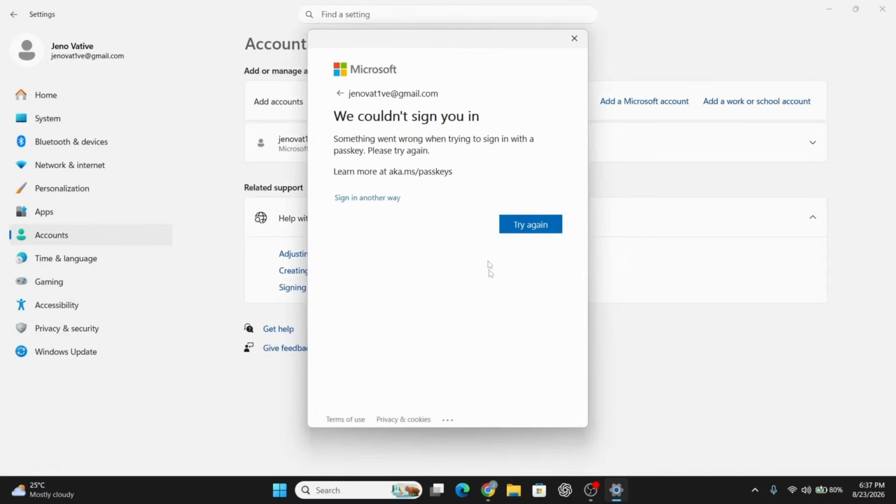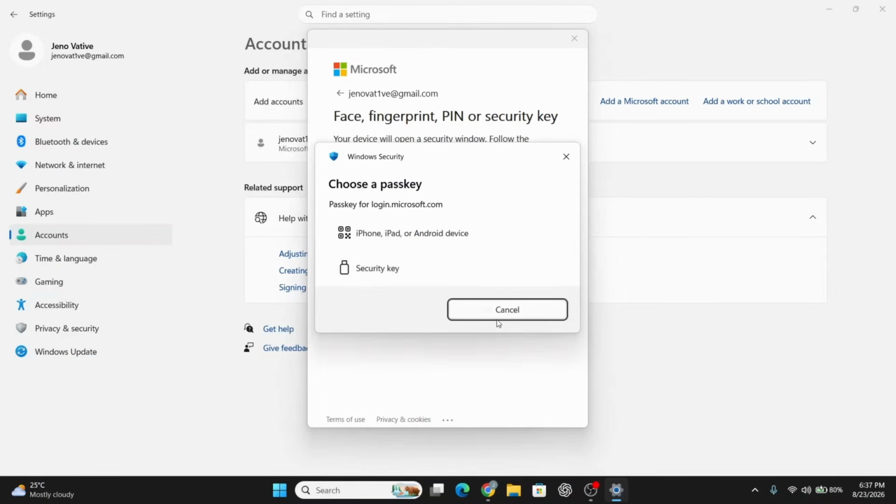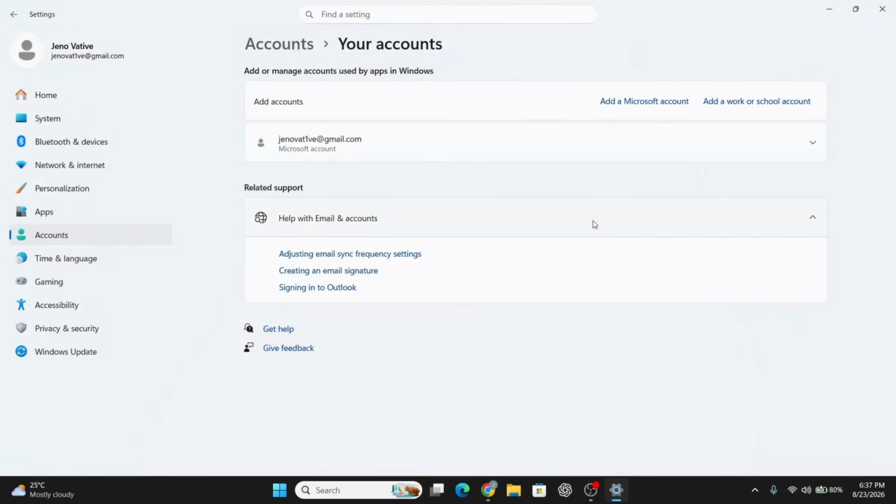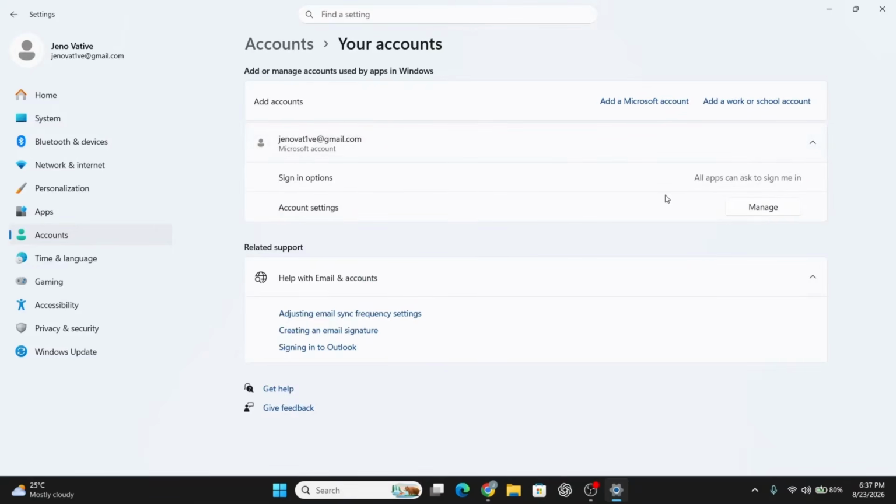Keep in mind, signing in syncs your settings, files, and apps across any other device using the same Microsoft account. Finally, click Done once your account is successfully linked.